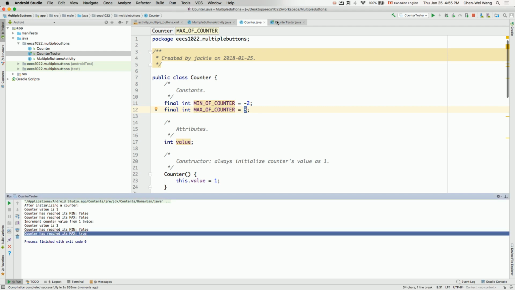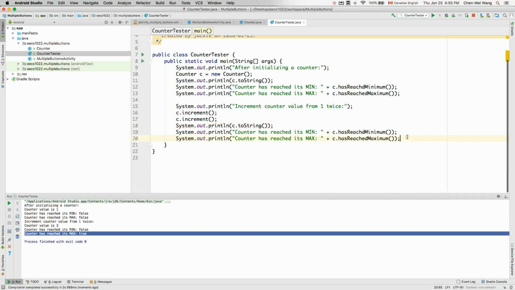Okay, so now as an exercise for you, I'll put it here. Exercise for you: decrement the counter value so that the return value of c.hasReachedMinimum returns true. Okay, that would be an exercise for you.